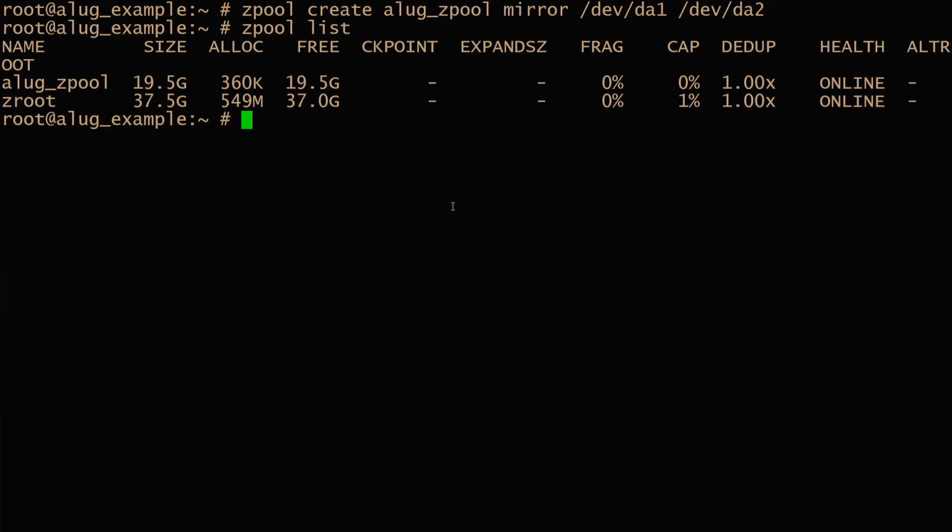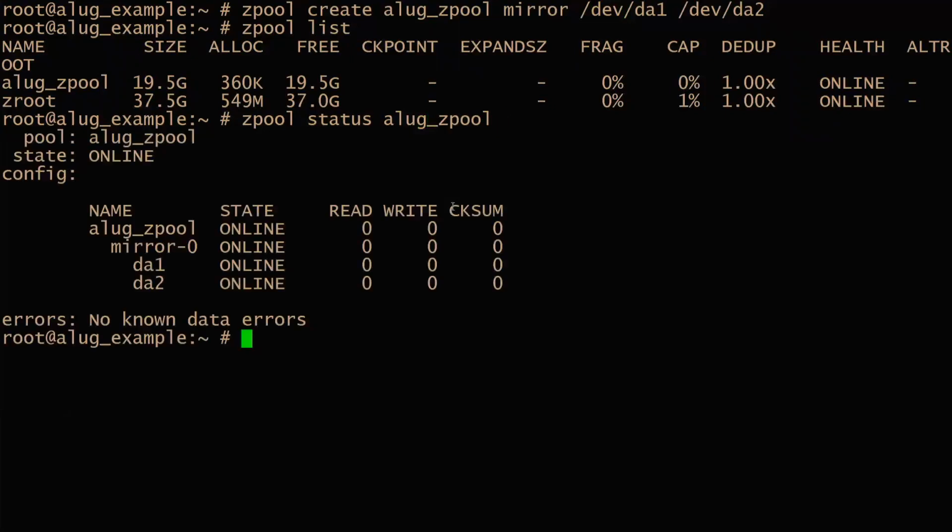So in this case, it's still 20 gigs. But now if I do zpool status, ALUG Z pool, you can see, second, we now have 2 disks in a mirror under that pool. The reason it calls it mirror 0 is that I can define multiple mirrors.